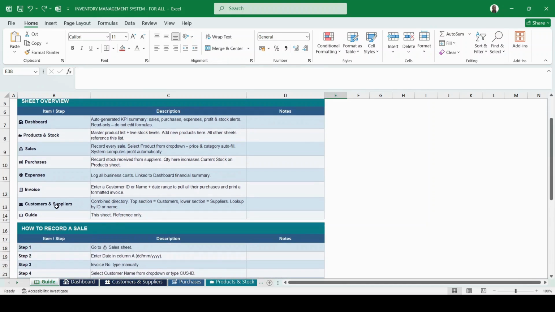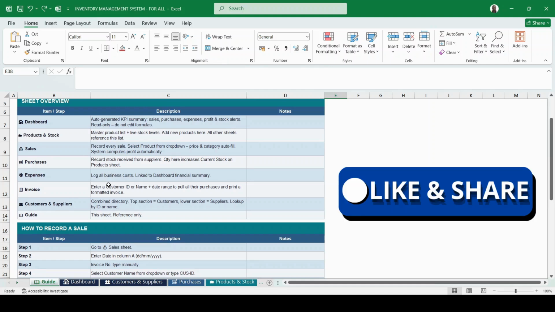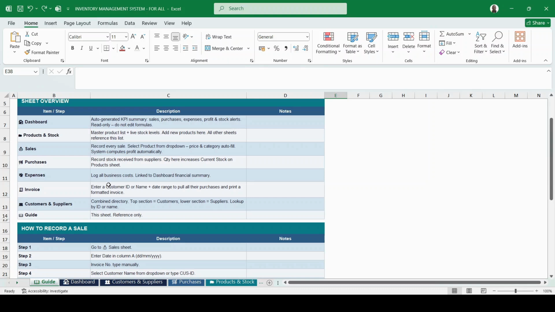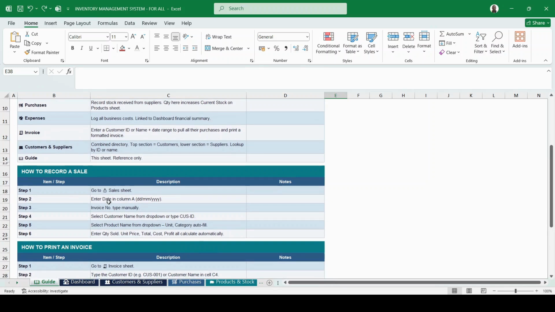And the next one is the customers and suppliers. This is where you need to pay very close attention, because without the customer detail we will not be able to generate the invoice, like I said earlier. So you have to make sure you have the customer detail, just the person's name and the telephone number. Even without a telephone number you can still generate the invoice. The only thing needed is the name.